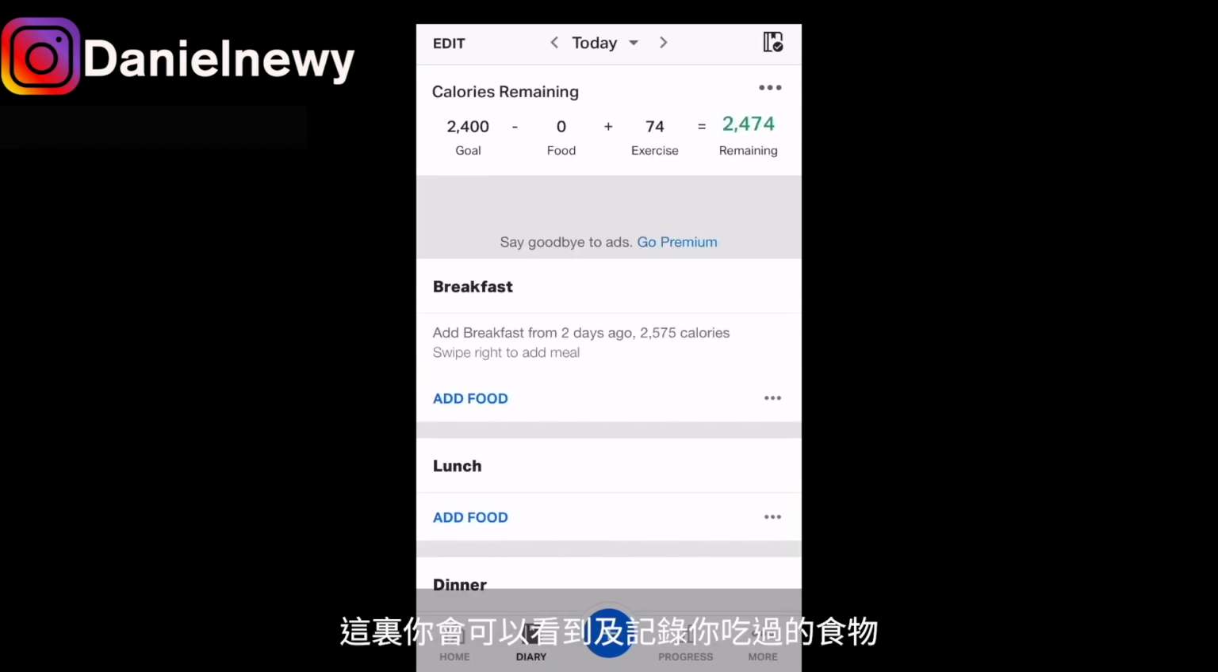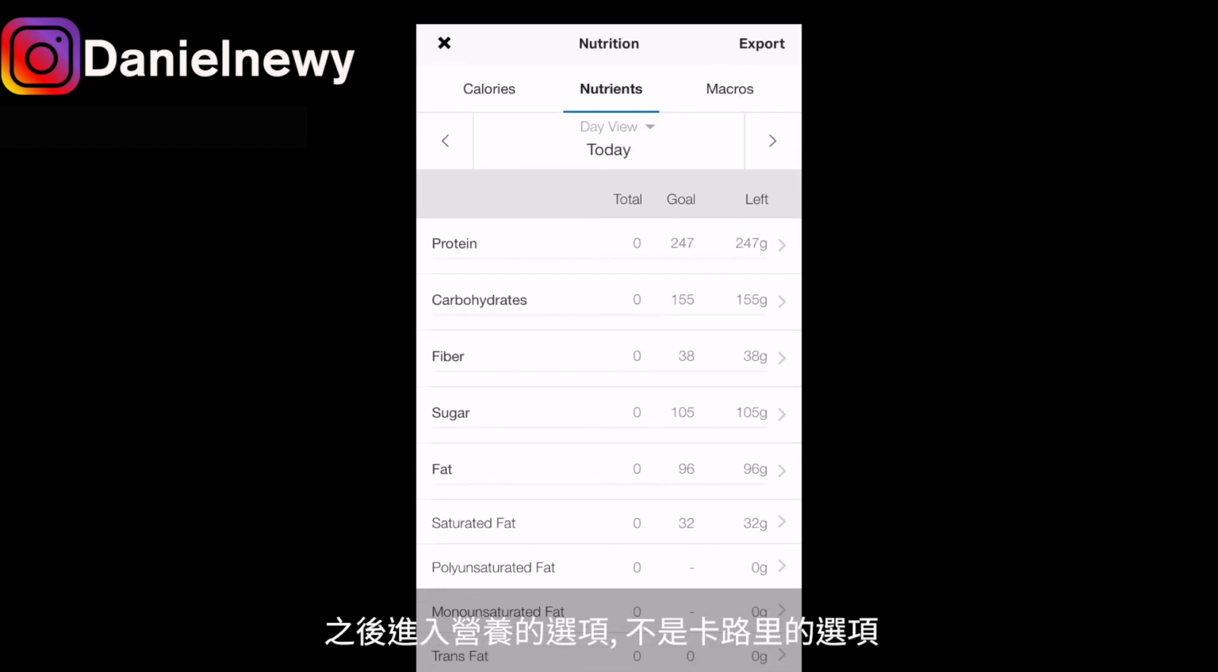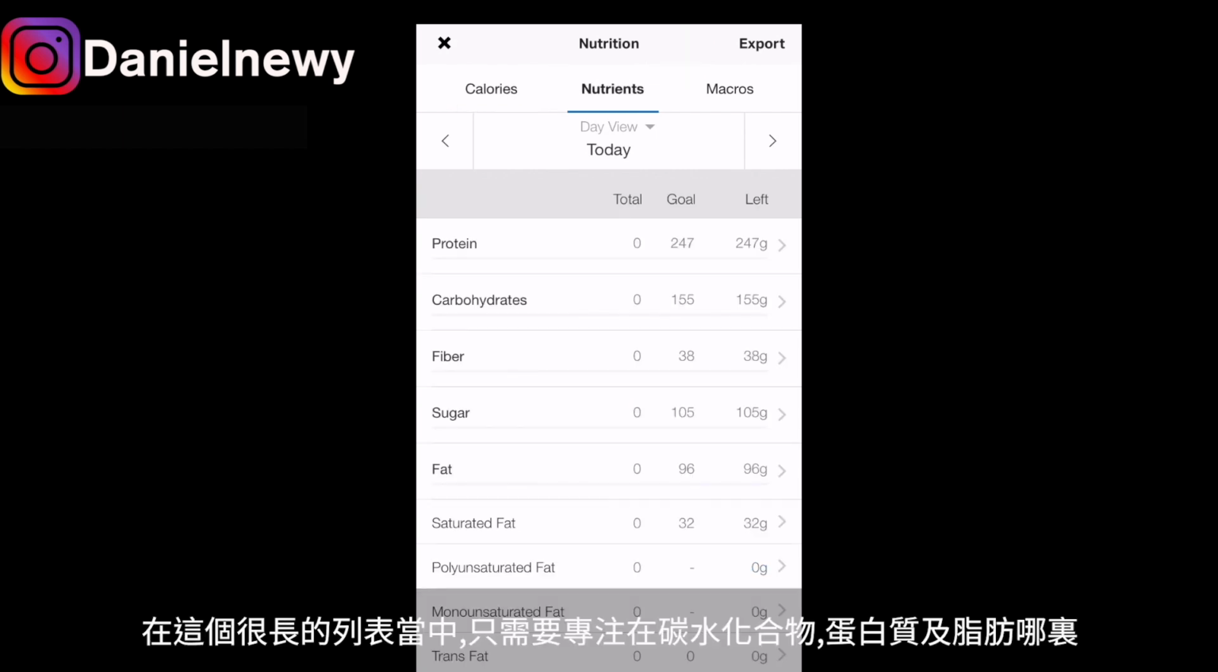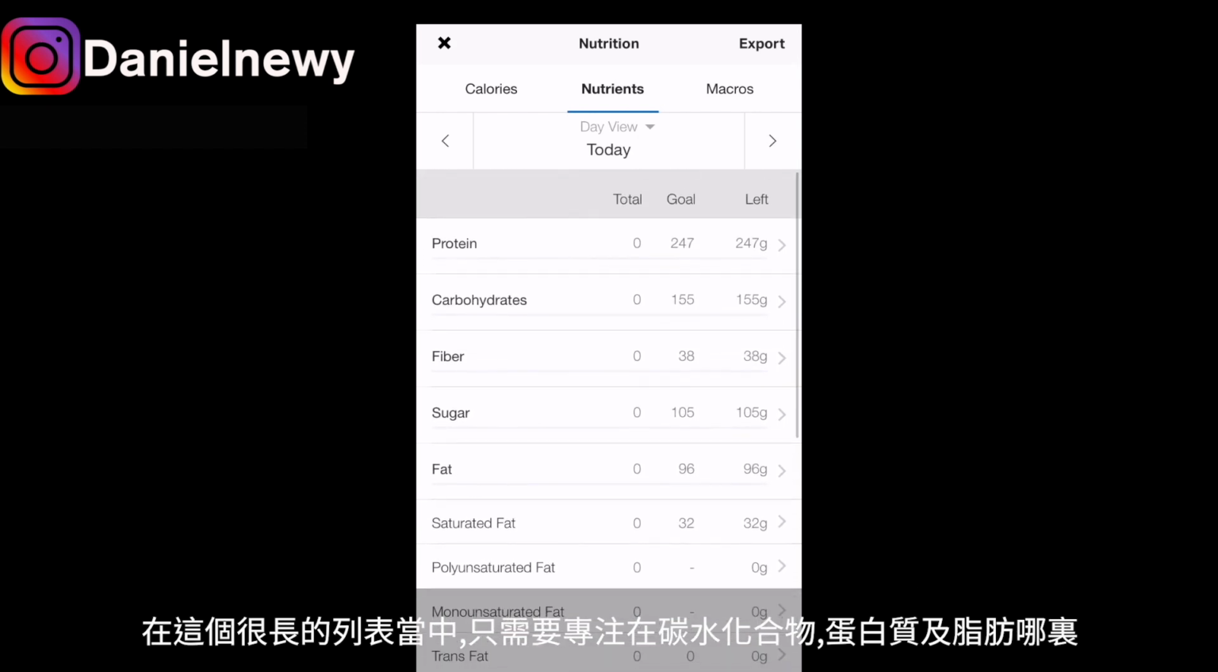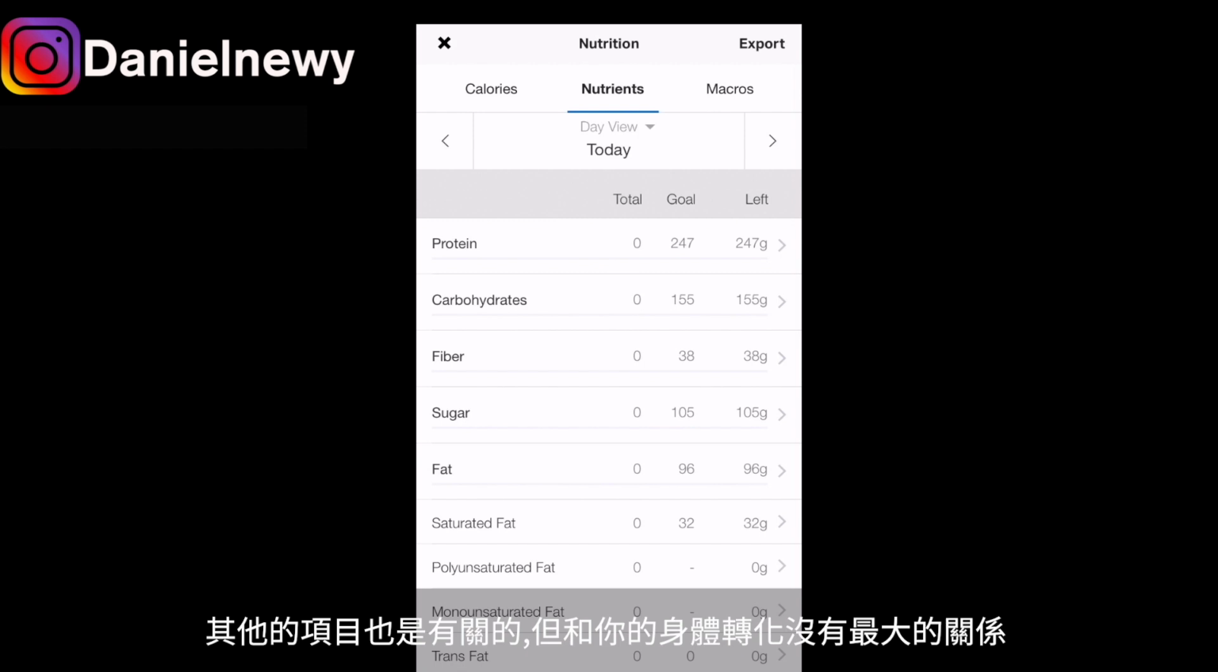This is where you can see and log the food that you eat. To make sure that you're on track with your macros, press the calorie column and go to the nutrients, not the calories. From this long list, all you have to focus on is protein, carbohydrates, and fats. Other sections still play their part, but they won't affect your transformation that much.